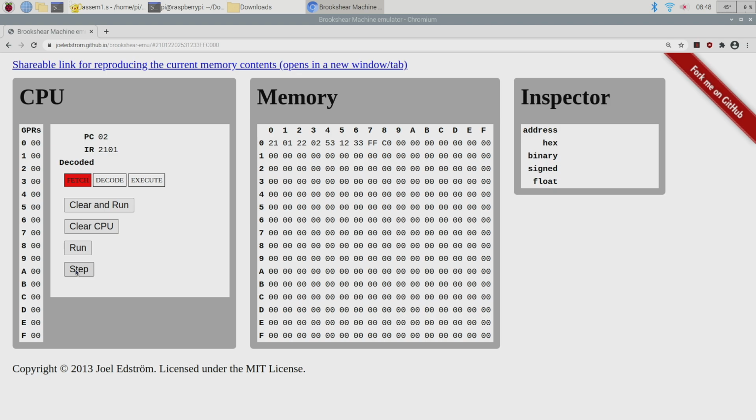Well, now what? What does 2101 mean? Load register 1 with the number 1. Okay, great, so we know what we're supposed to actually do here. And now we have to actually do it. So that's the execute cycle.